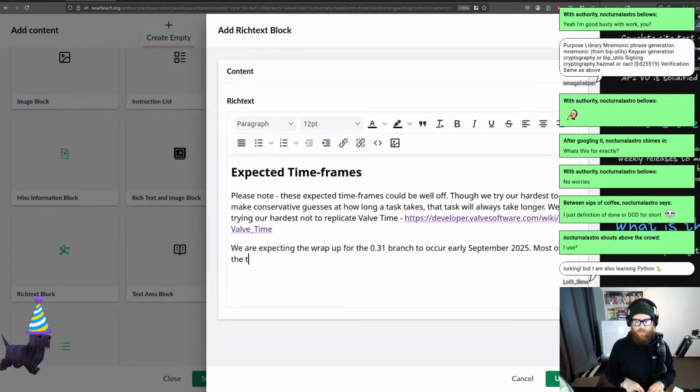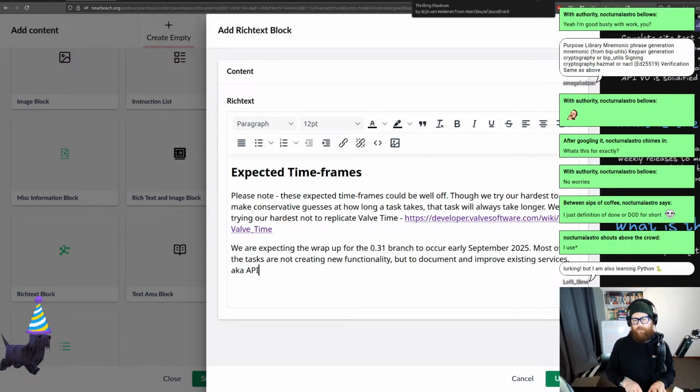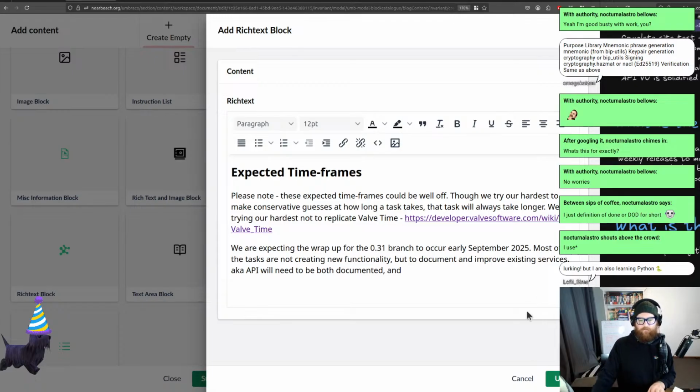Most of the tasks are not creating new functionality, but to document and improve existing services, aka API, will need to be both documented and... actually no. I'm just going to get rid of that API. We're expecting the wrap up for the 0.31 to occur. Most of the devices. Yep. All right. Cool.